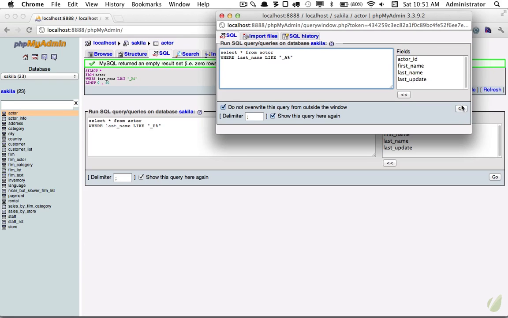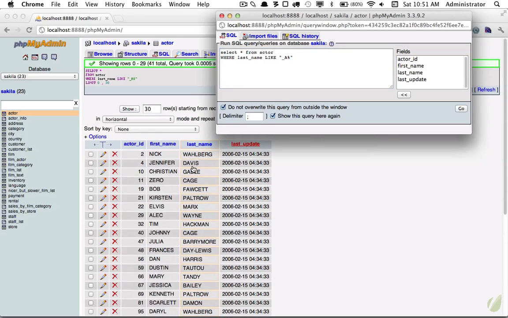Let's do something a little more common. Any letter, and now we've returned all rows where the second letter is equal to A. So that's a good technique to know. Percentage refers to any number of characters after the A, and underscore can refer to any character. So now we have the basic system in place.